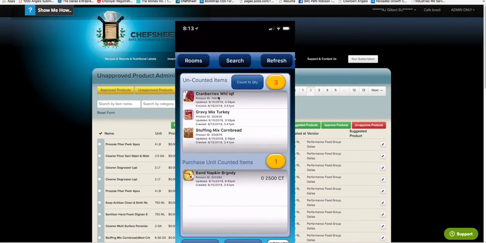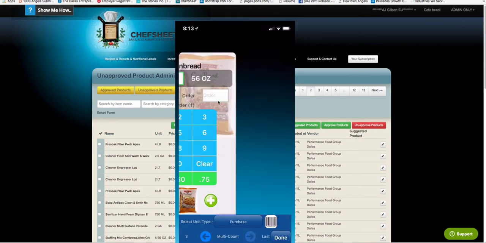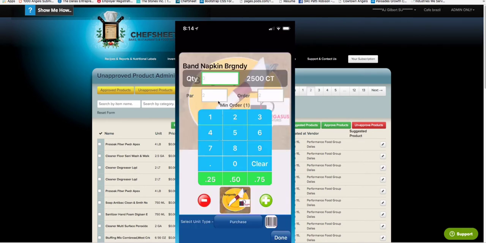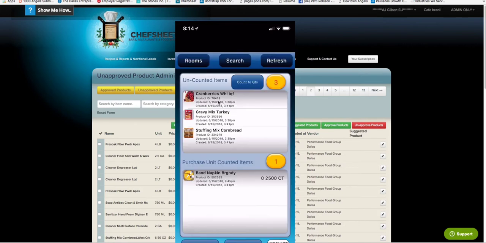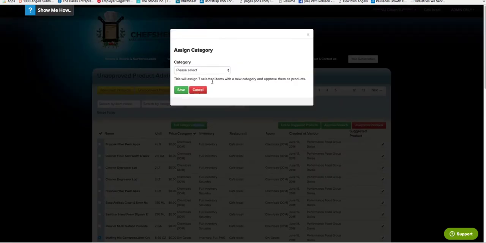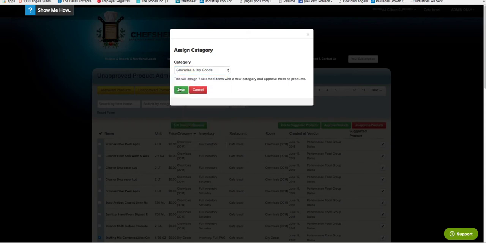So I'm going to repeat this with dry goods. There's just four. You can see that there's an image for all of them: the cranberries, turkey, stuffing, and napkins. So let's change the condition. Now I'm going to approve these into the global category for them. Again, this is just so that they're sorted when users are looking, and that we assign a default image.